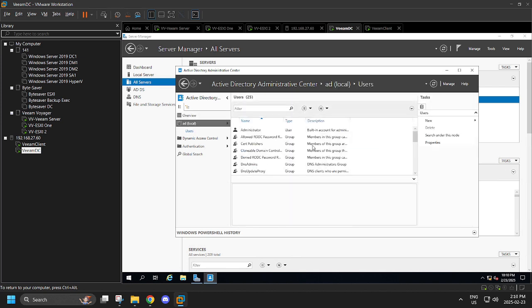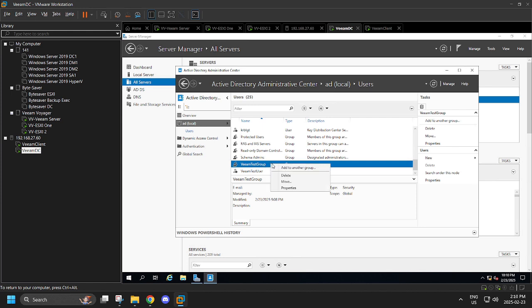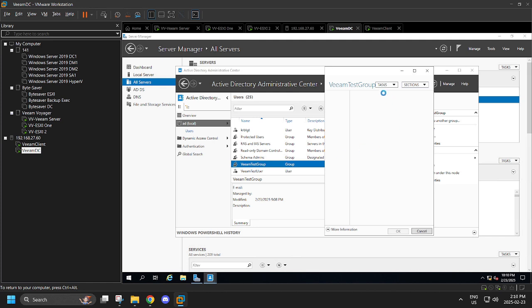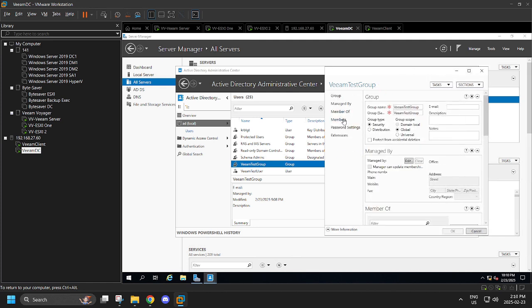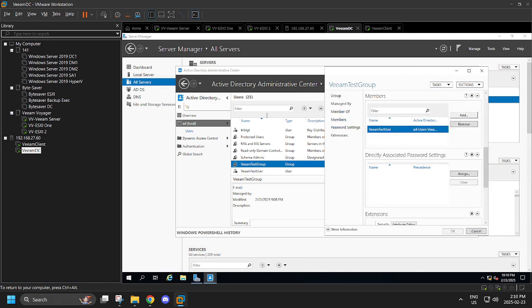If I go back to users here and scroll down, there is the Veeam test group and the Veeam test user, both back as they were before I deleted them. And you can see if I go to members, it is re-added as a member of the group it was removed from.